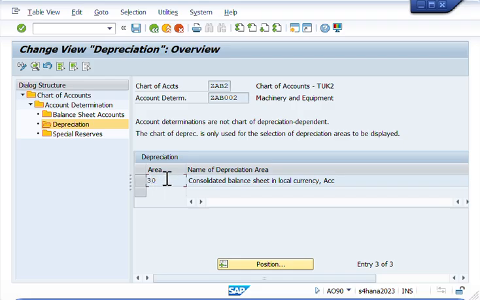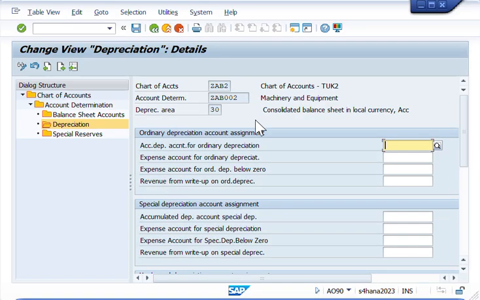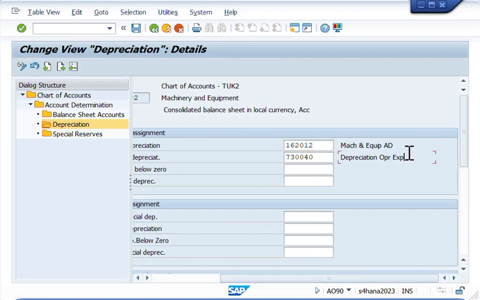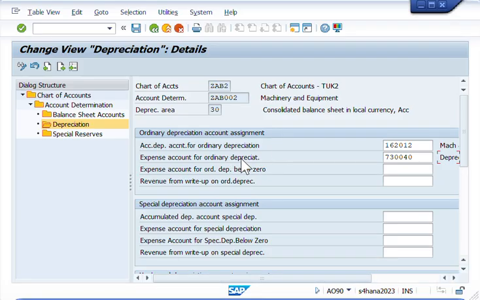Okay, we are in area 30. Double click area 30. I will be using the same GL accounts. I hit enter on my keyboard and it showed the short description, and this is the accumulated depreciation, and this is the operating expense. So this is the expense and the accumulated depreciation. That's good. Click save in order not to lose the data. And then we will go to account determination.